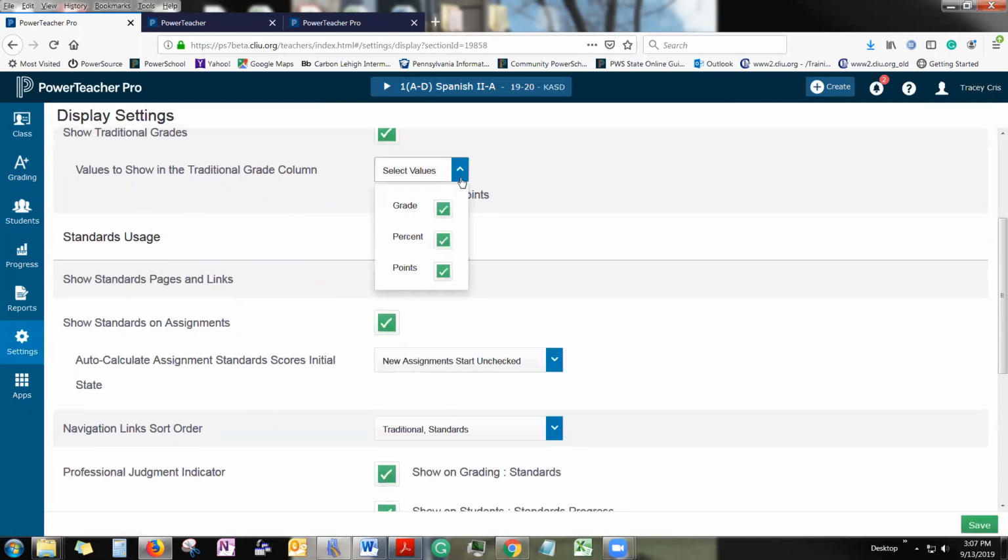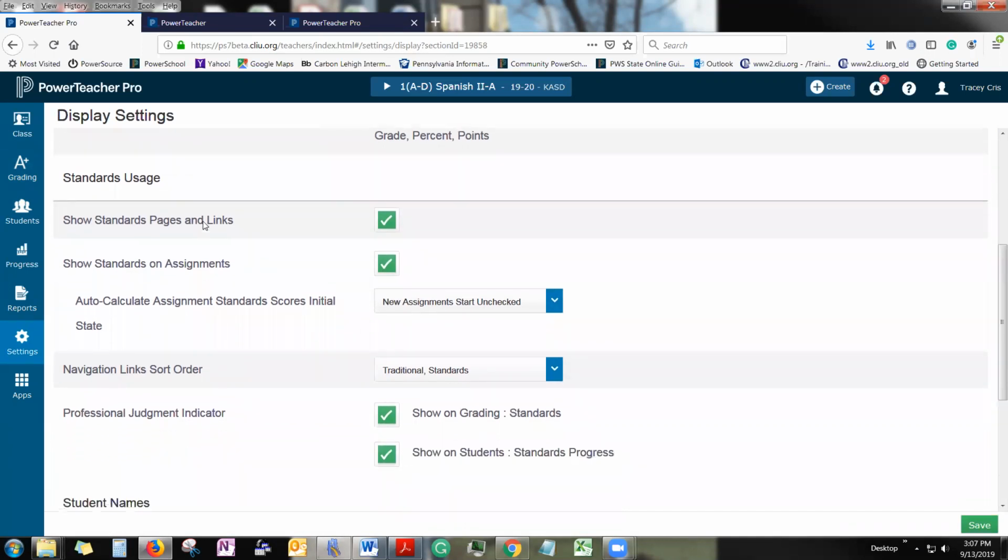How do you want your values to display in the grading column? I want to see it all. And standards, if you're using standards, I want them to display. If you are not using standards, but other people maybe are in your grade level and yours particularly not, those can get turned off. Just a heads up, some of these display settings are set by your school district administration, and you might not be able to enter them.